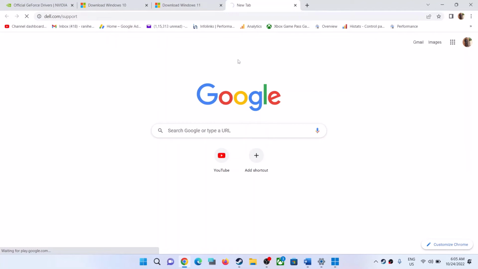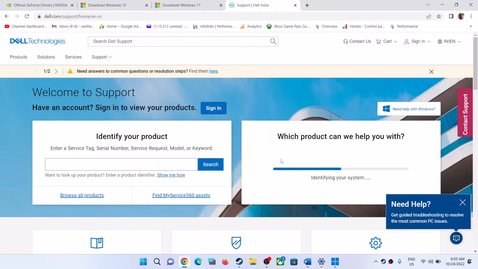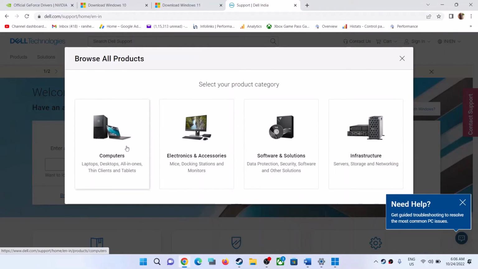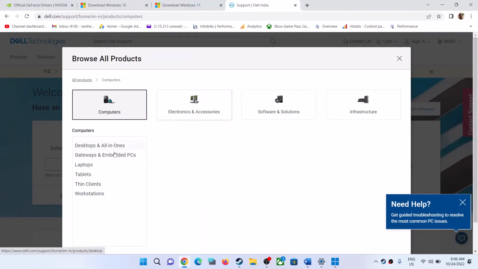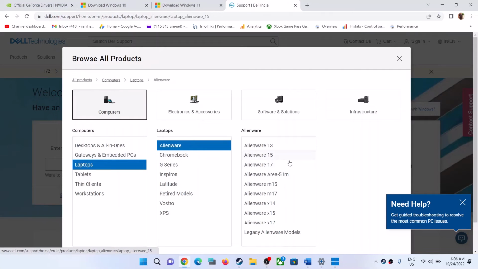If you have Lenovo computer, go to Lenovo website. If you have HP computer, go to HP website. So go to your system manufacturer website. Now once you go to system manufacturer website, select your model number. Make sure that you select your model number. This is just an example. So select your model number.